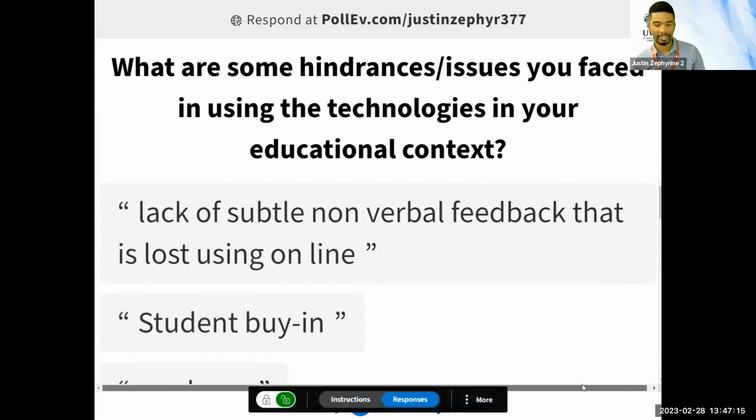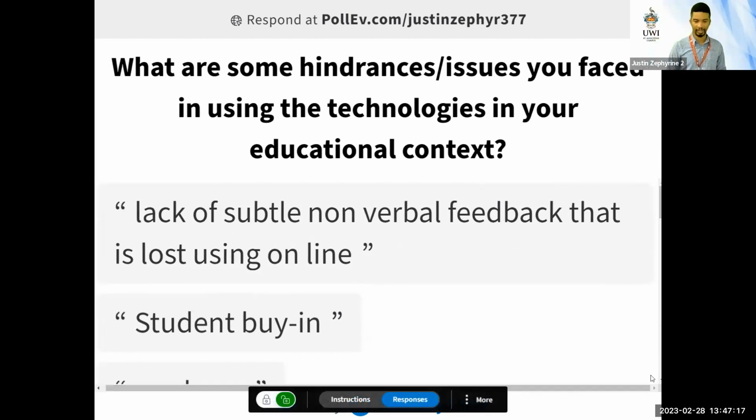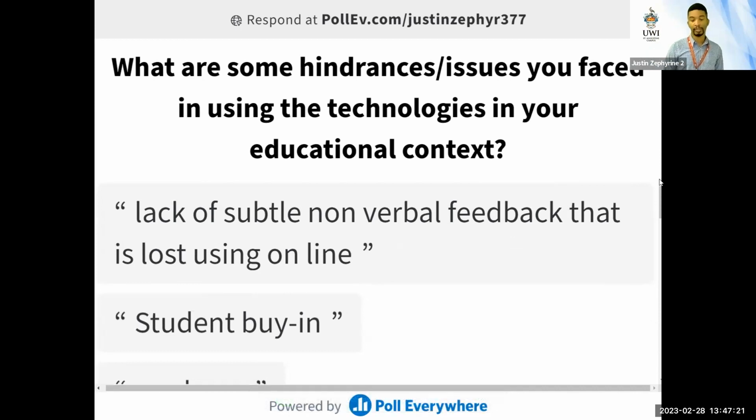Someone said a lack of subtle nonverbal feedback that is lost when using online. Okay, so what you're trying to say is that social interaction or those social cues that would tell a lot, you can't read behaviors as easily in the online environment, correct? I believe that's what you're saying. That person who just placed that post. Yes.